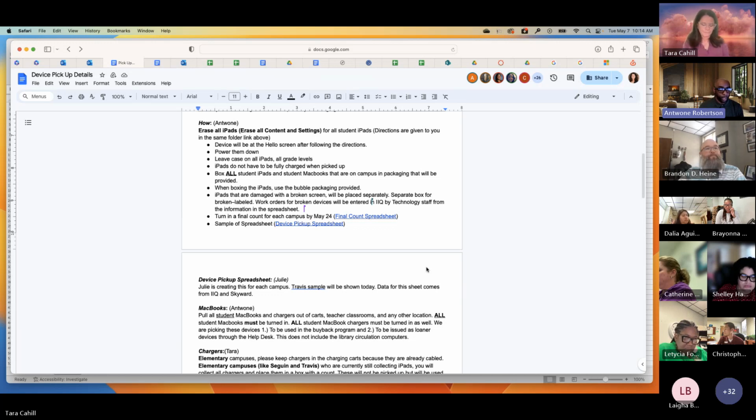Just kind of looking at what this process is going to look like, Tara mentioned earlier that we've already met with all of your instructional staff, and I'm sure that many of them have already met with you.